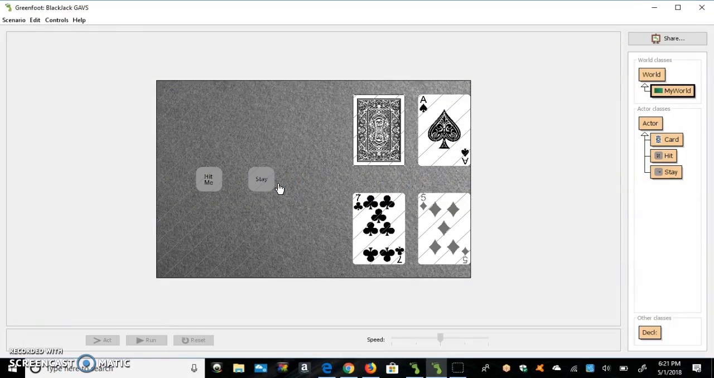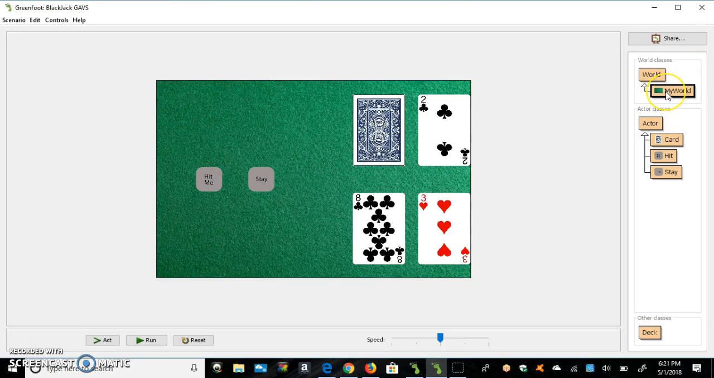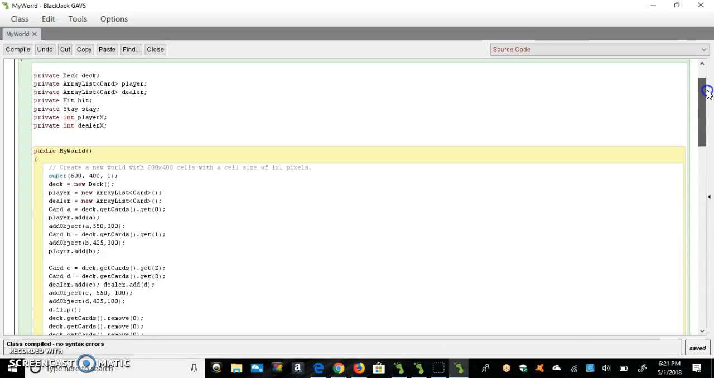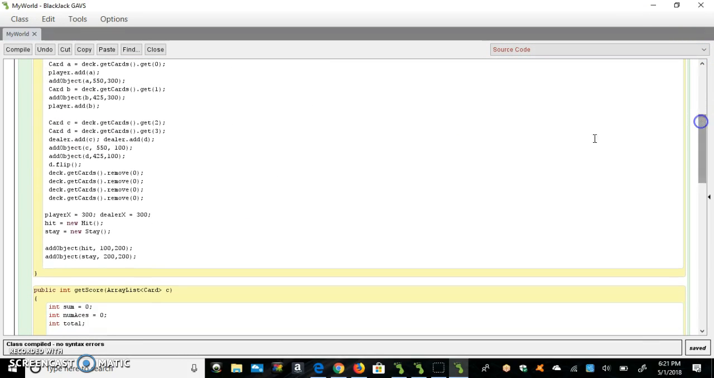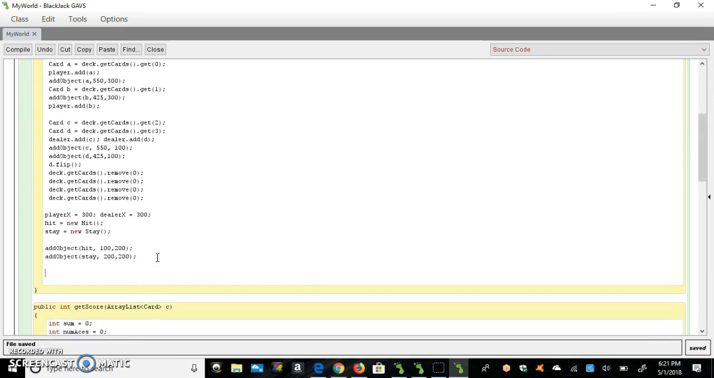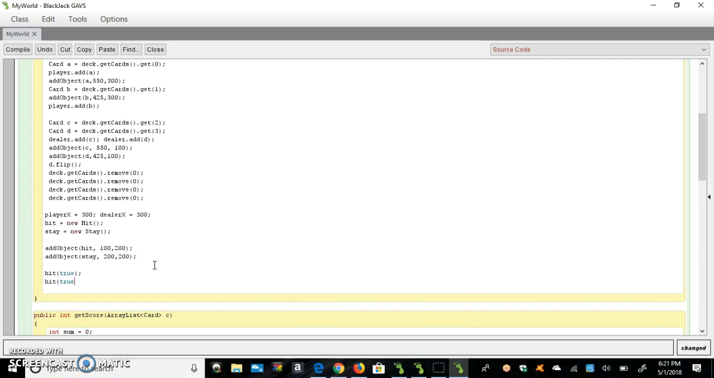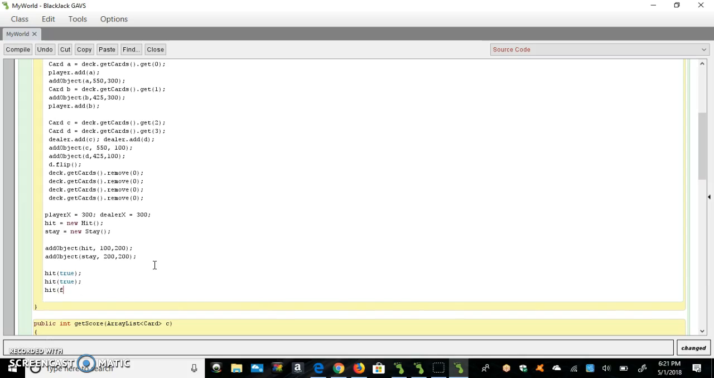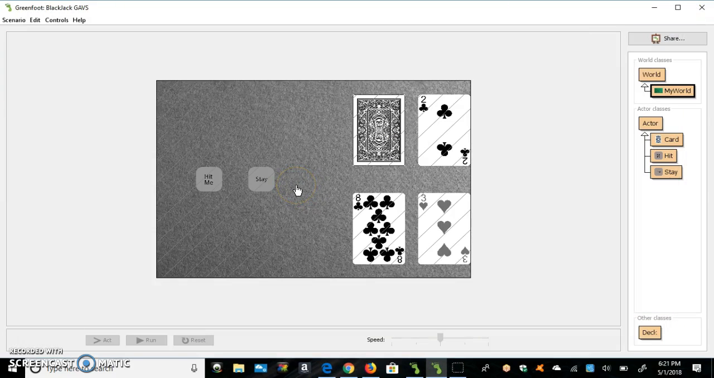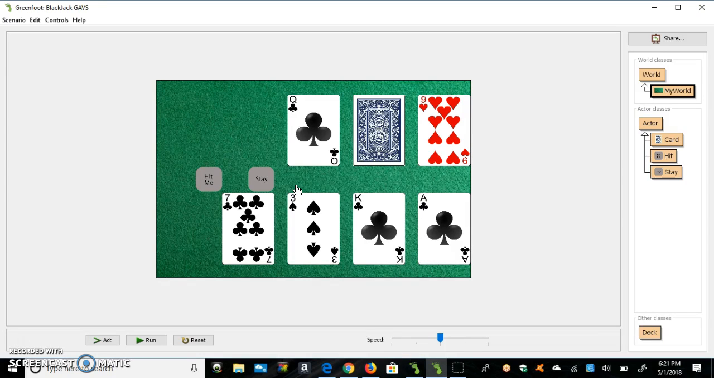Actually, I'll need to call that hit method. I'll do it in the constructor. A constructor is called before we ever hit the run button. This is just what the board looks like when it is constructed or created. So let me call hit true, hit false. Think about what that's doing. That's giving two players 2 cards to the player, 2 cards to the dealer.